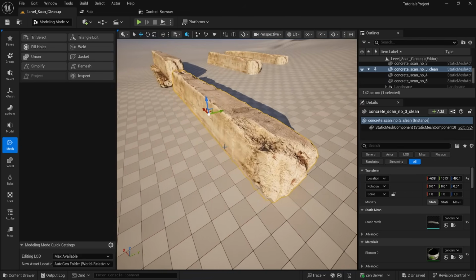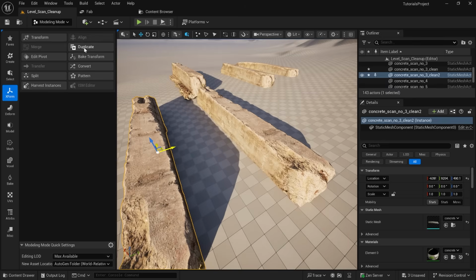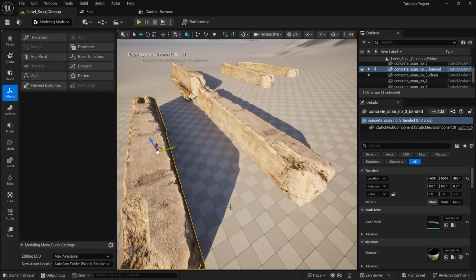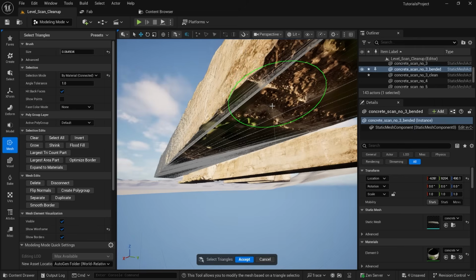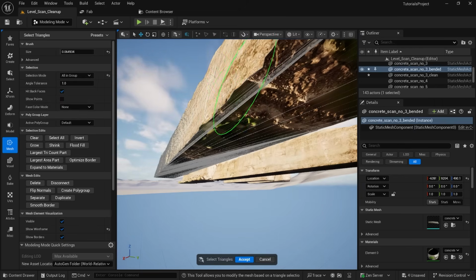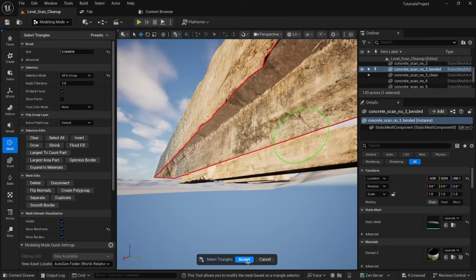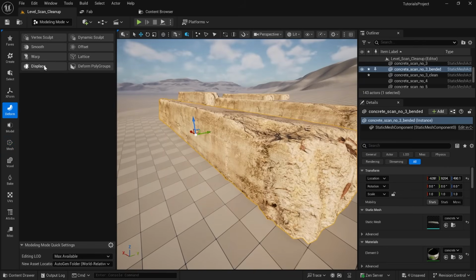Now, what you can do is actually create different variations of this mesh. You can Alt and click. Let's go to transform, duplicate, and let's call this bended. There you go. Click accept. And now what you can do is actually delete this part. Delete for now. So let's go for all in group. This is the same polygroup. Delete. Click accept.